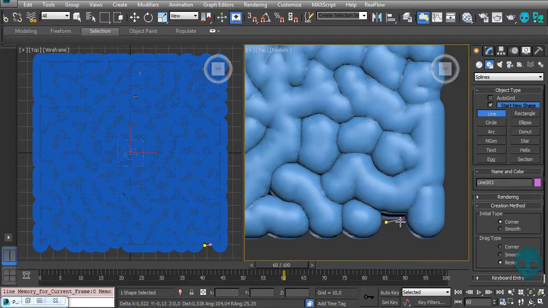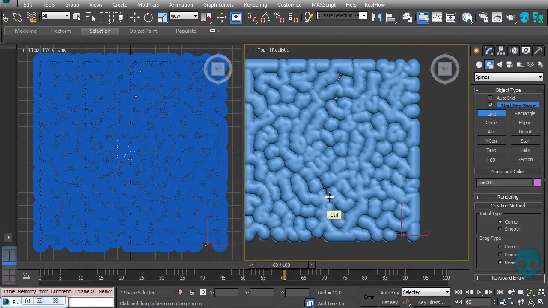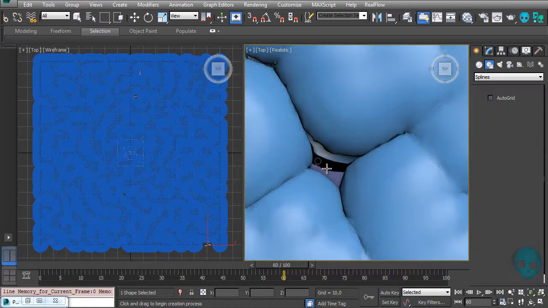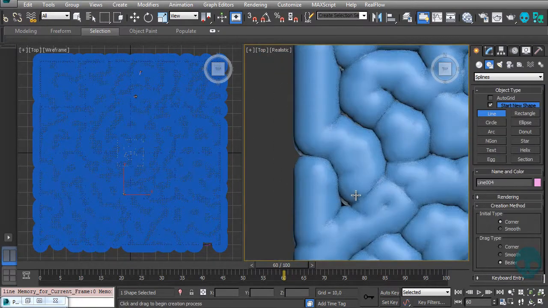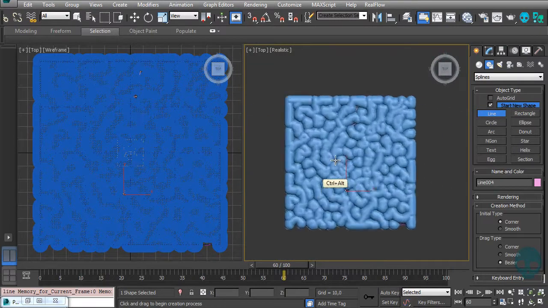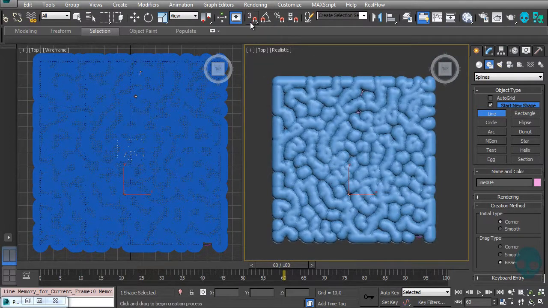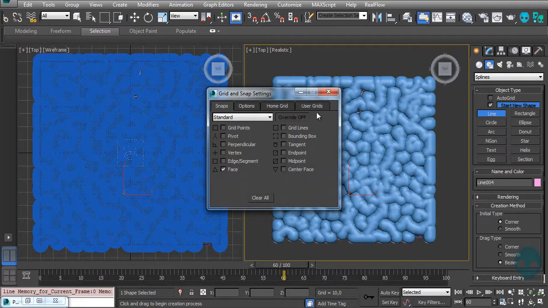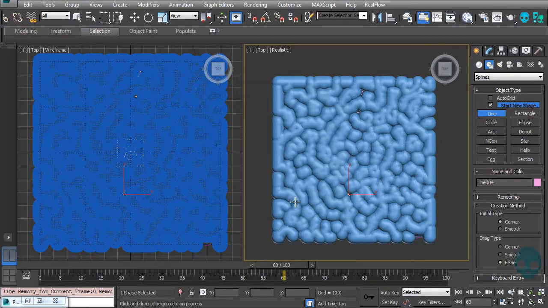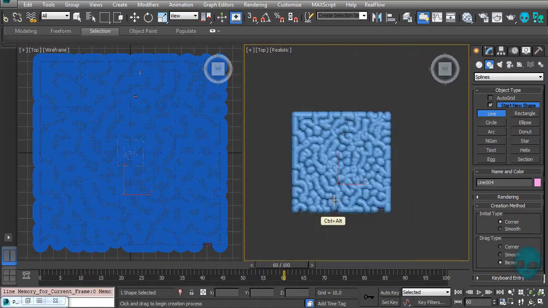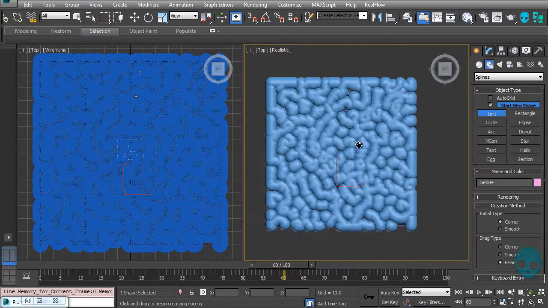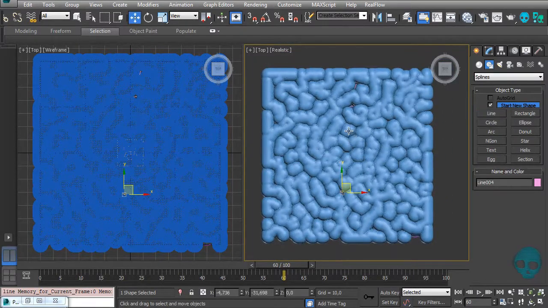Maybe here and here. And if you have a mesh that is not a plane, like a sphere or a brain base, you can right click here on the snap and use the face option. So you can draw your lines on the object surface. Just take care not to draw the lines on top of the brain pattern. So now I think it looks fine.